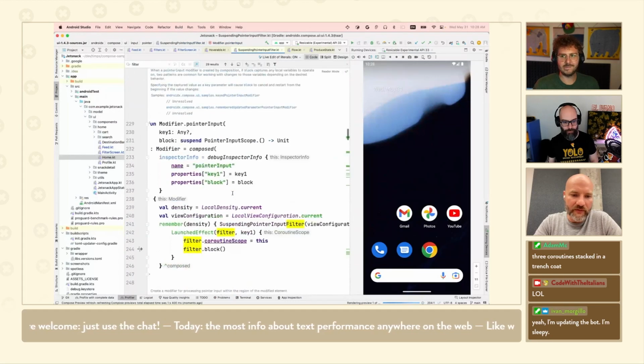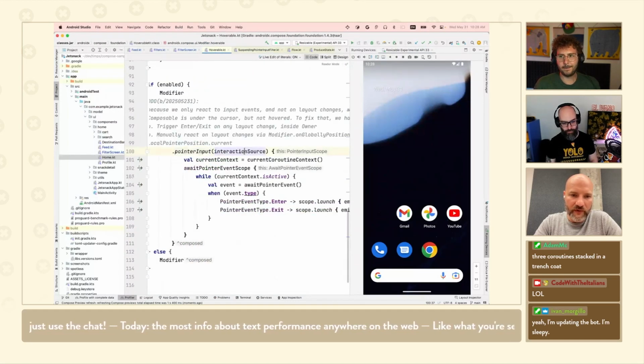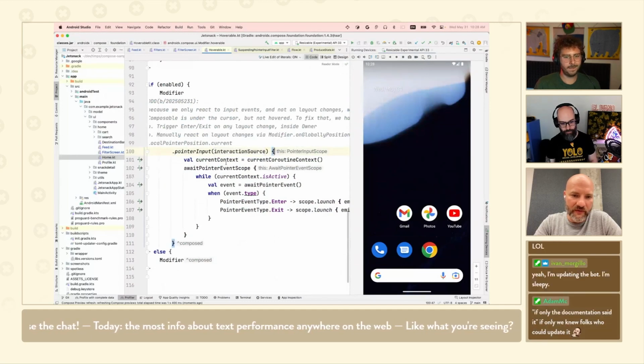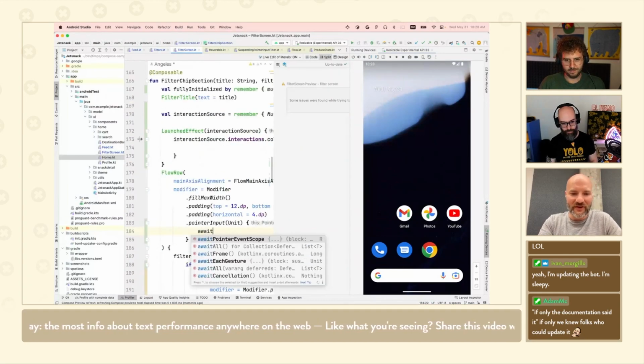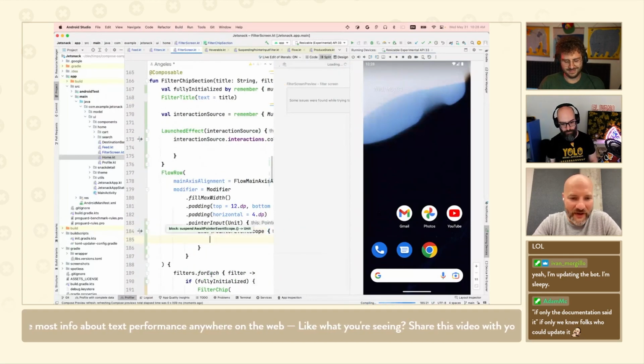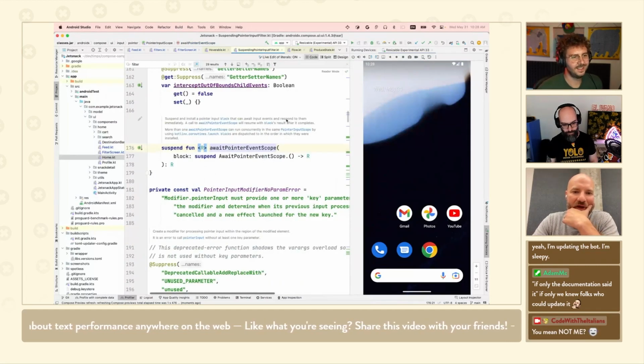And I'm just going to go over to pointer input interaction source, and then you have pointer input scope, and then await pointer event scope. This is very suspicious. Pointer event scope. What do I do in this thing? What does it do? Await pointer event scope: await input events and respond to them immediately. A call to resume the block's result if it completes.